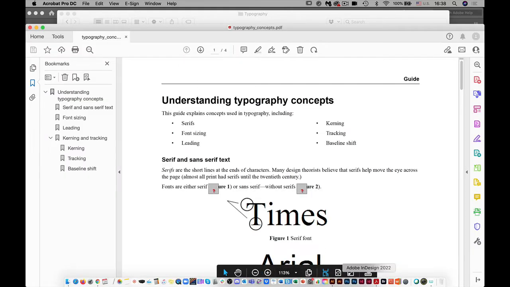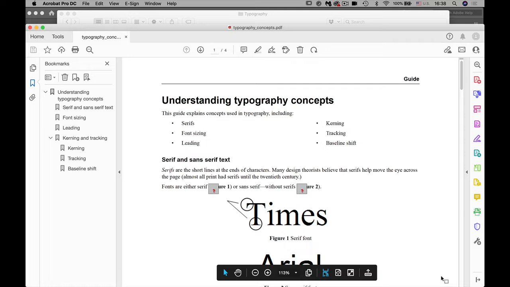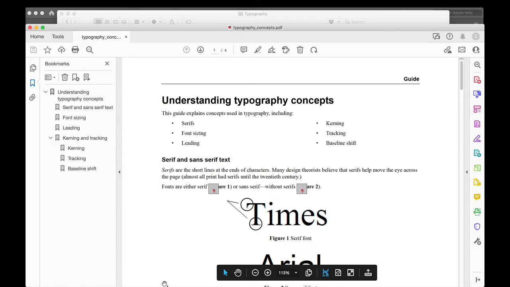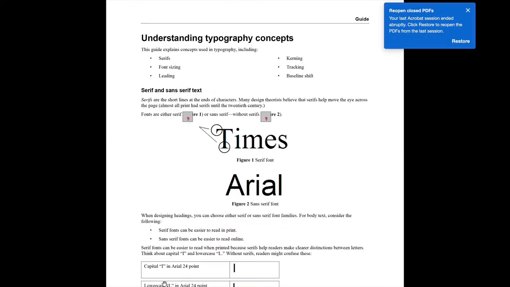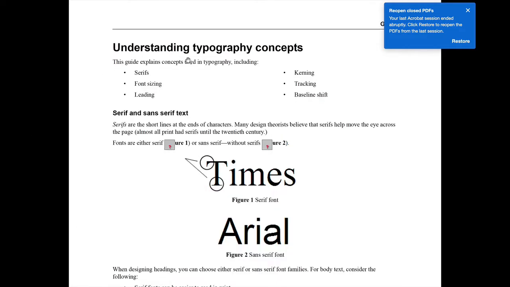Okay, so look what I have over here. This is just a concept about typography. I'm going to go to full screen mode just to talk to you a little bit about it. Really, what they have here is understanding typography concepts. These guys explain concepts used in typography including serifs, font sizing, leading, kerning, tracking, and baseline shift.